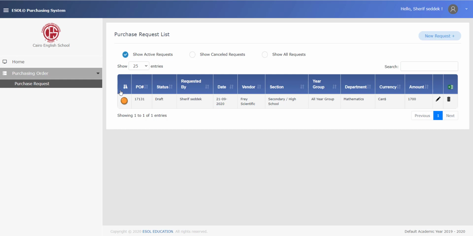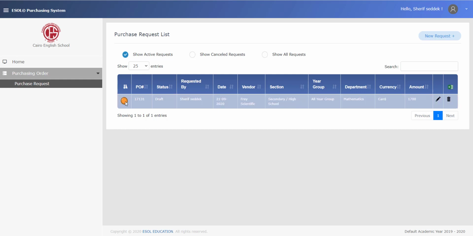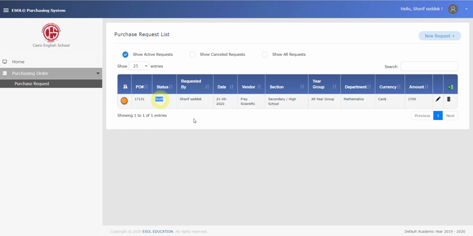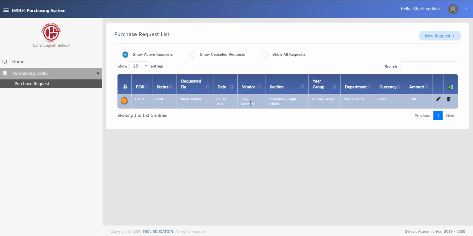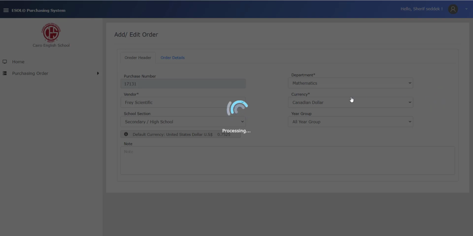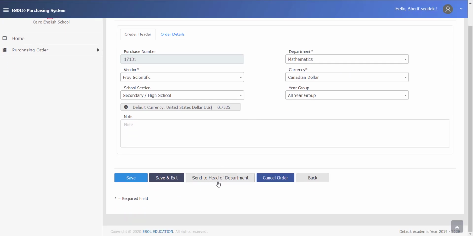But if we are talking from the current level, which is the draft, you will see a color-coded indicator on the left side, as well as the status in here, the name of the requester, the time of the day, the date of the order, the name of the vendor, and all of the details that we have mentioned inside of the order. Of course, we can either delete the order, as we did, or we can edit the order. Once we open editing the order and we are sure that the order is okay, we can click to send to head of department.